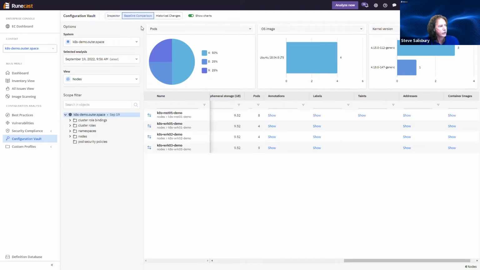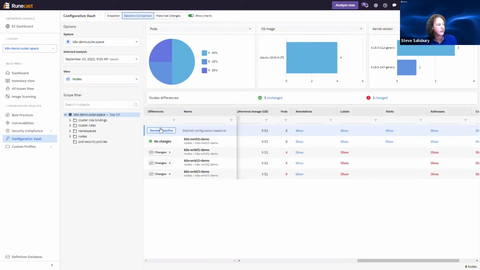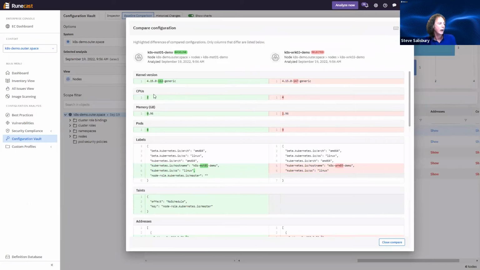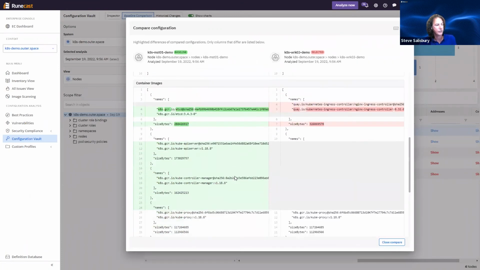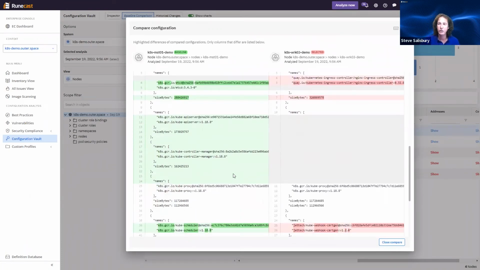But what we can do here is I can do a baseline comparison as well. So this is really important because it means that if I need everything to be set up exactly the same way, I can come in here and I can create a comparison. So if I know that this node here is set up the way I want it, I can select these arrows here, and that's now my baseline. So if I come in and have a look at what the changes are here, I can see I've got different CPU counts, different memory counts, and I've got quite a lot of advanced information at my fingertips there so that I can see what's actually different in my environment.